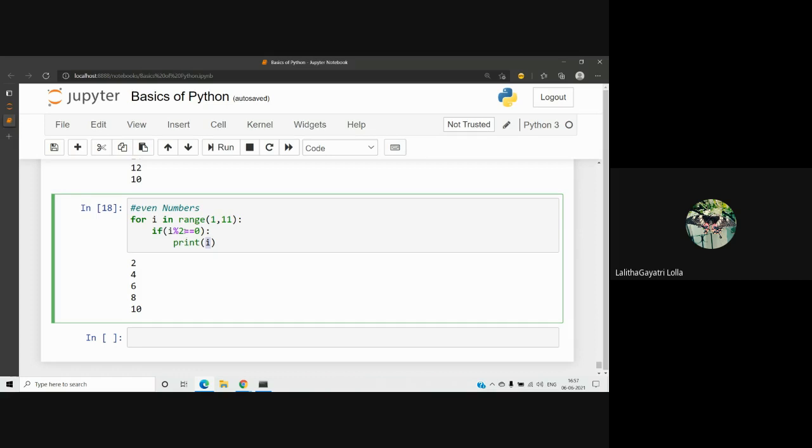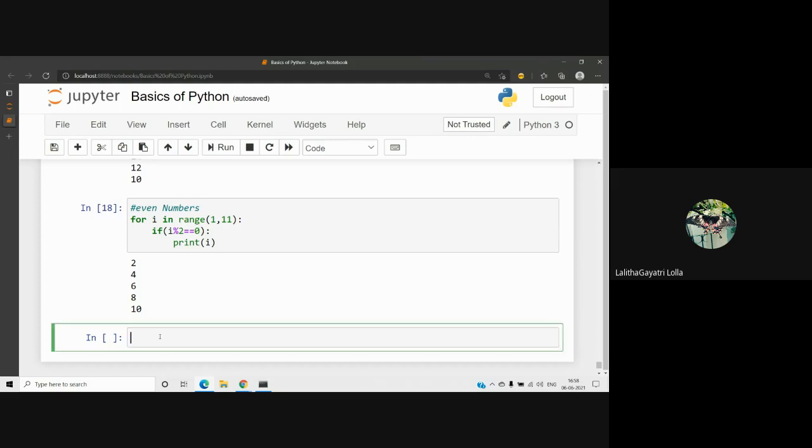3 modulo 2 will give 1, which is not equal to 0. So this condition failed, it is not going to print, and it will increment. We go to 4. 4 modulo 2 is 0, so 4 gets printed. Then it becomes 5. 5 modulo 2 is 1, which is not equal to 0, so it will increment. 6 modulo 2 is 0, and so on and so forth. Understood, Ramya? Awesome. Now, what's the next program?